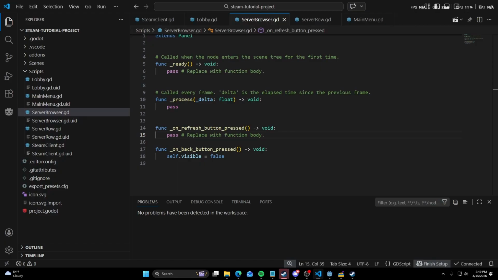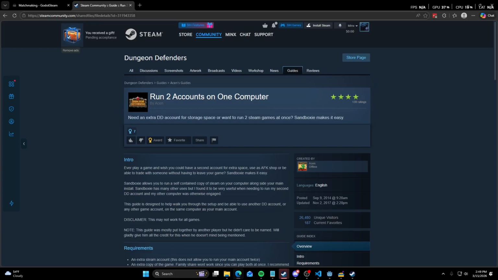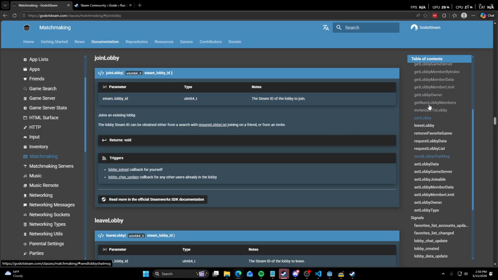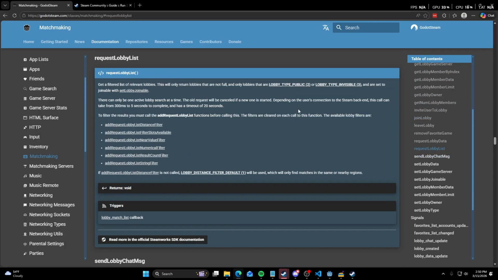So let's go look at how to do a server browser in Steam, GodotSteam. So still in matchmaking, we want to look for request lobby list, and it tells us exactly how to use it. We don't even have to try and figure out how to filter. It tells us right here how to filter, which is awesome. So we get a filtered list of relevant lobbies. This will only return lobbies that are not full and only lobbies that are public or invisible and are set to joinable with set lobby joinable. Note that by default set lobby joinable is on.